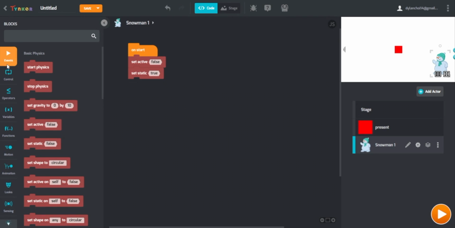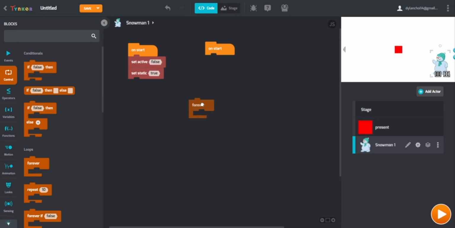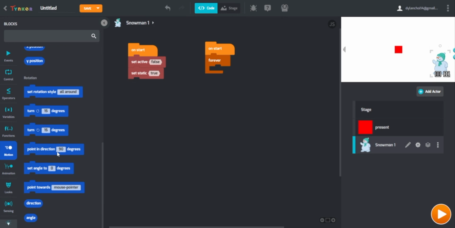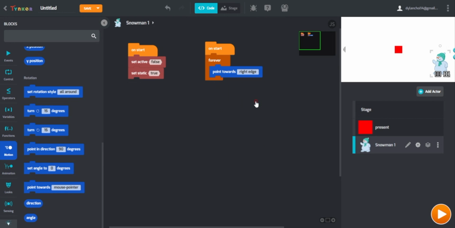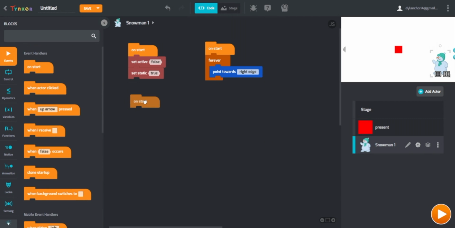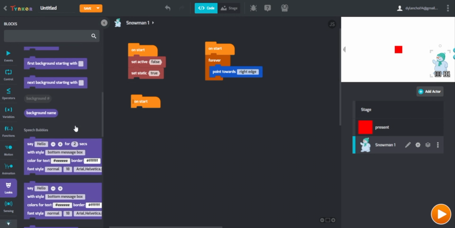Then drag out another on start block, find a forever loop. Let's go to motion, and let's find the point towards block. And then we're going to have him point to the right edge of the screen. Let's just make sure that he's pointing in the right direction. And then we're going to drag out another on start block. Go down to looks, and then let's find the go to front block.